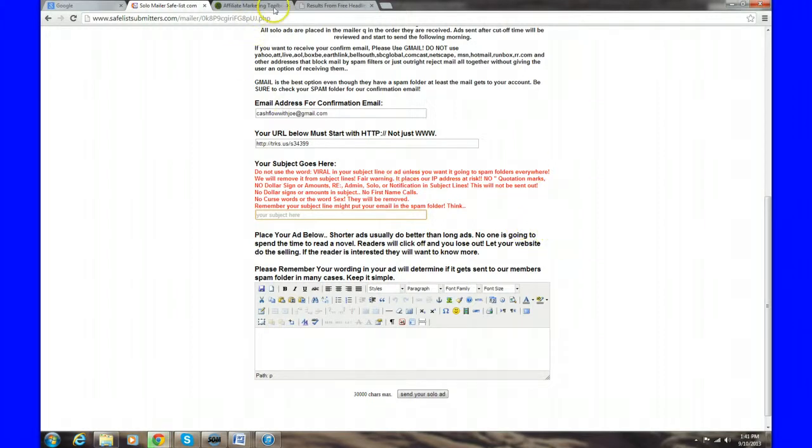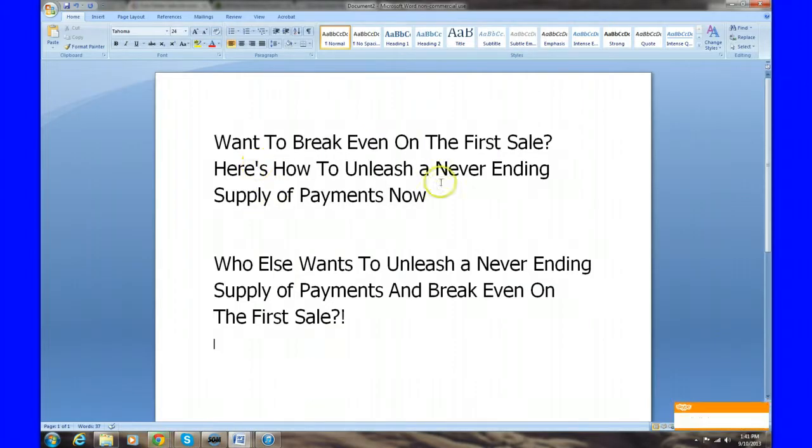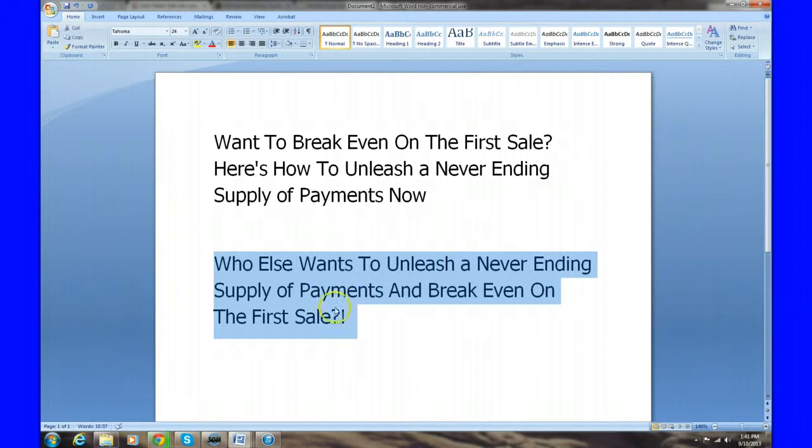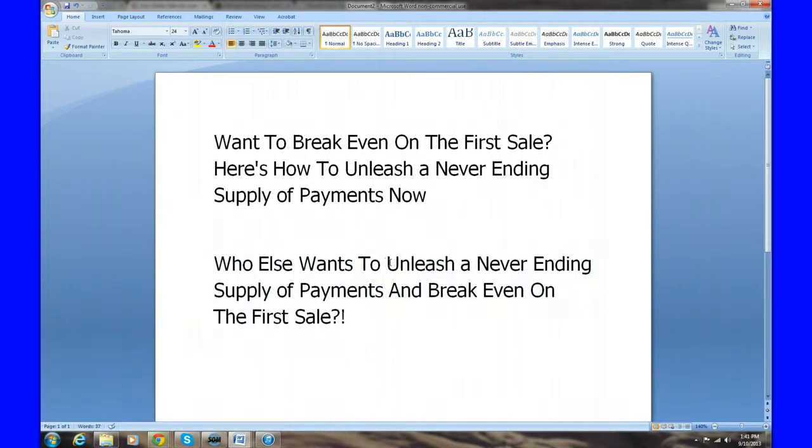Think. So, with that being said, let's make sure I've complied with that. Want to break even on the first sale. Here's how to unleash a never-ending power supply of payments. Who else wants to unleash a never-ending supply of payments and break even on the first sale? Let's do that. I'm going to do that. That's going to be my subject line. Actually, it seems kind of long. I'm going to try it out though.